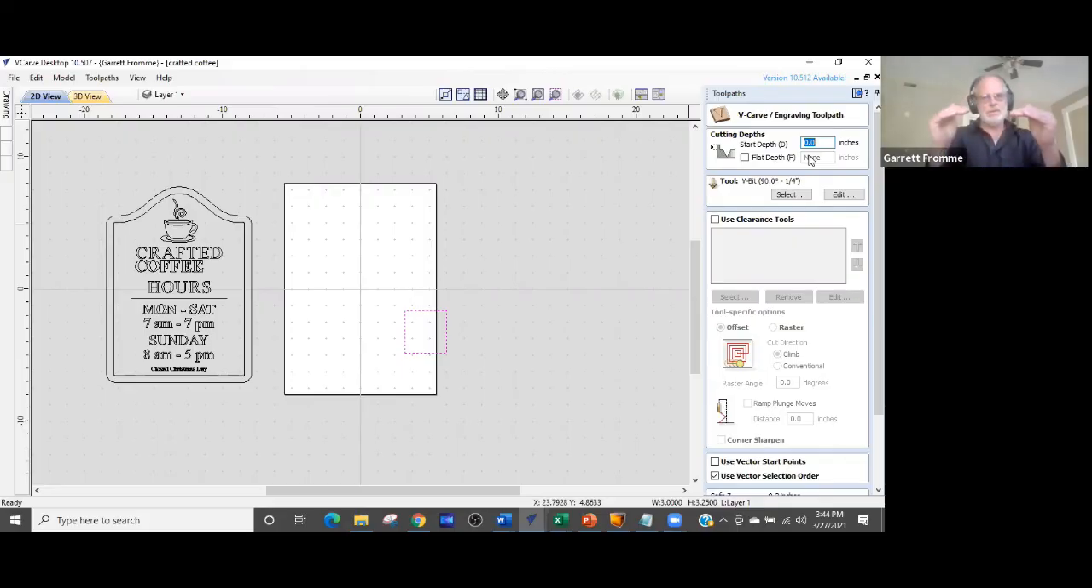But your start depth is 0 unless you're cutting down, like you're doing some milling inside of a pocket, and then you're going to start letters inside that pocket. Then your start depth is going to be a little bit different. It's going to be at that new depth.